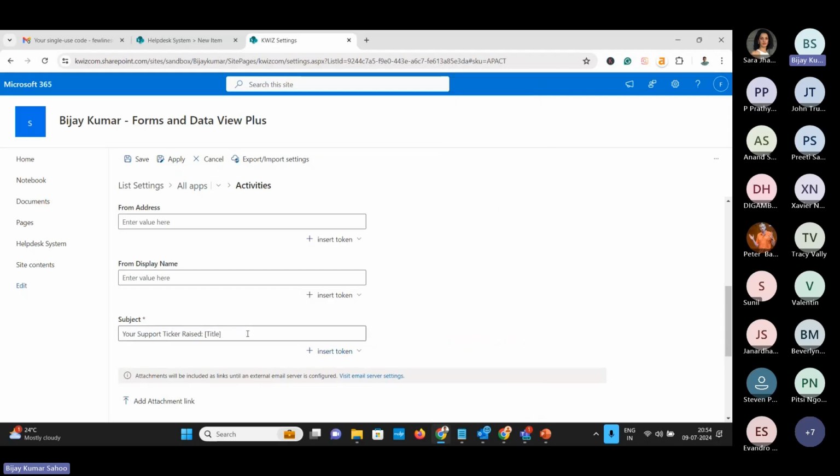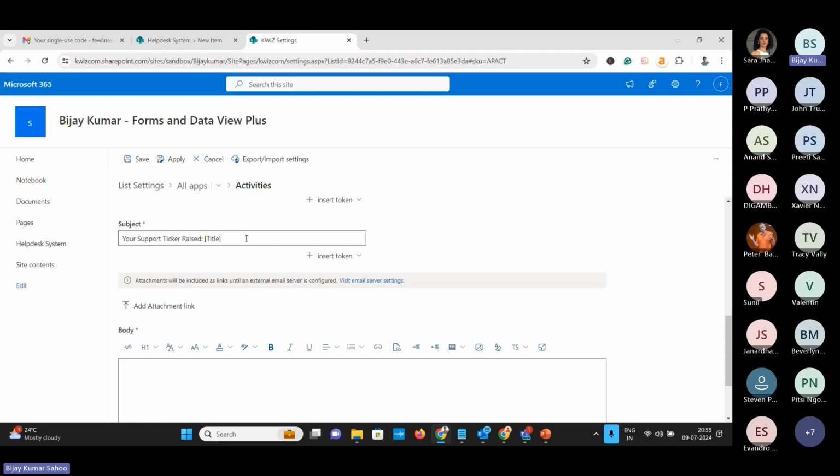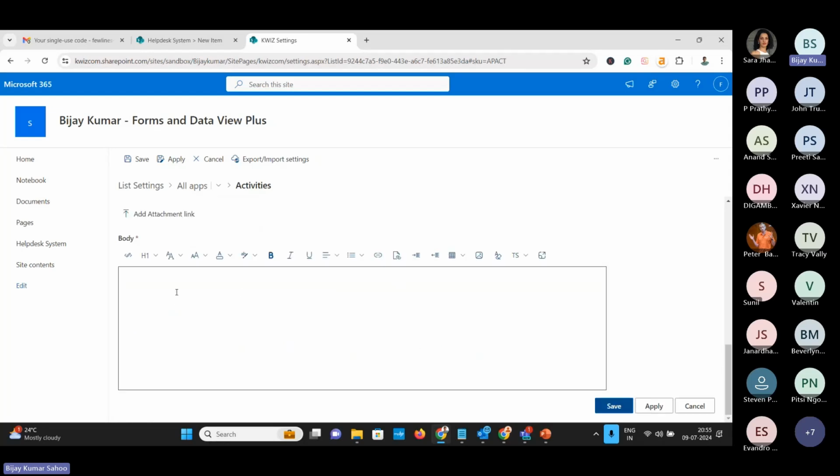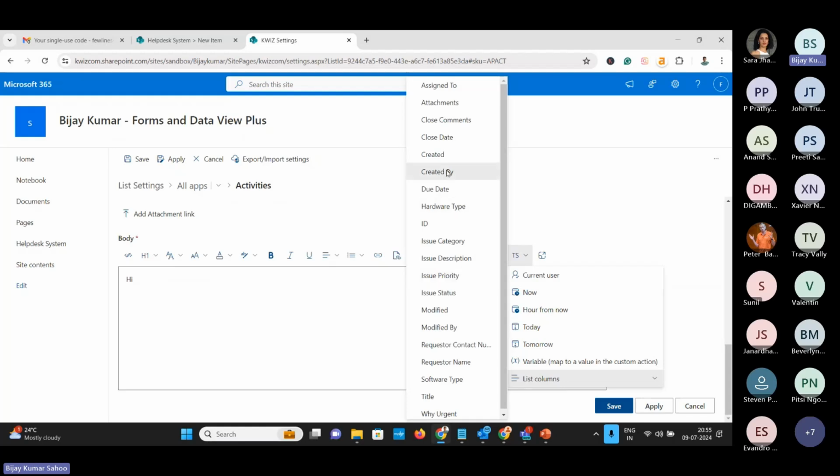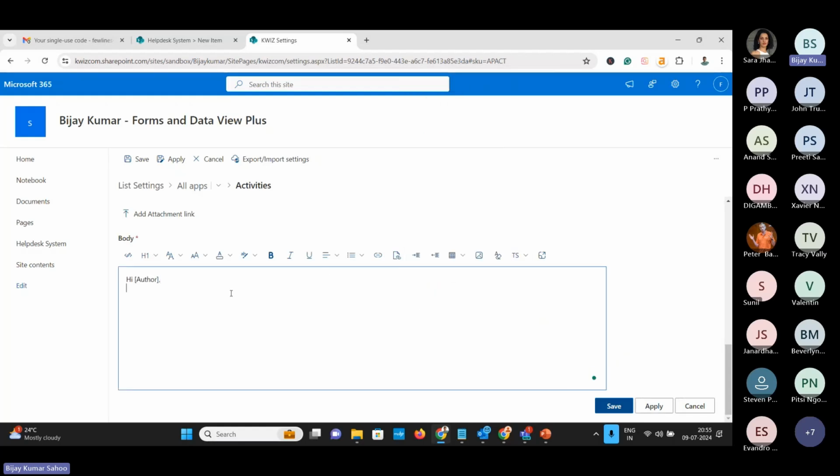So now the user will see support ticket raised, and then whatever title they have given. You can also use this body template here. I'll say, let's say, hi, and here you can see there are a few options. Let's say current user, or you can go to the list column and select created by, and then say thanks for submitting, and then your help desk team.